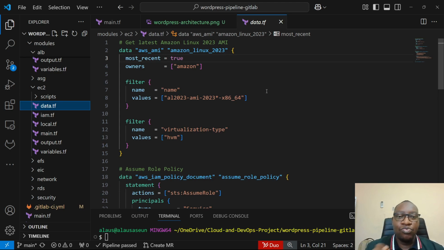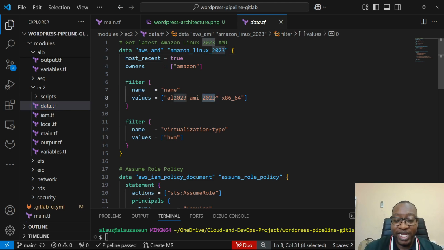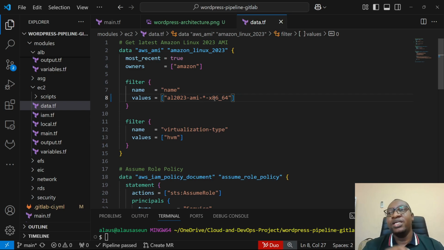Now, one thing I want to point out here is that this filter is very important, particularly when you're trying to get an AMI. It is of utmost importance. If you look at the filter that I'm using here, I am using AL2023-AMI-2023. Now, if I remove this 2023 that I have right here and I leave it like this, it is still going to generate an AMI for me. It's going to find an AMI that matches this filter.